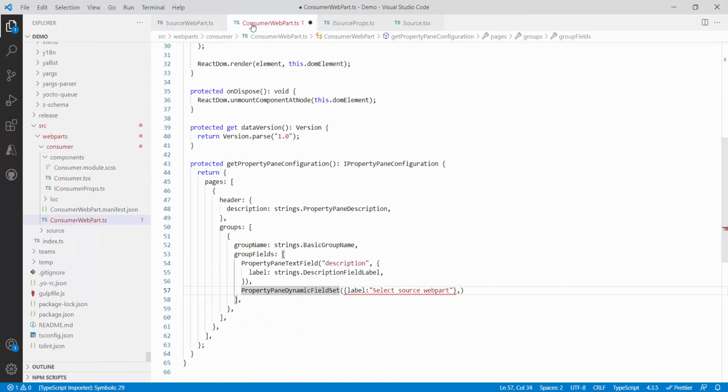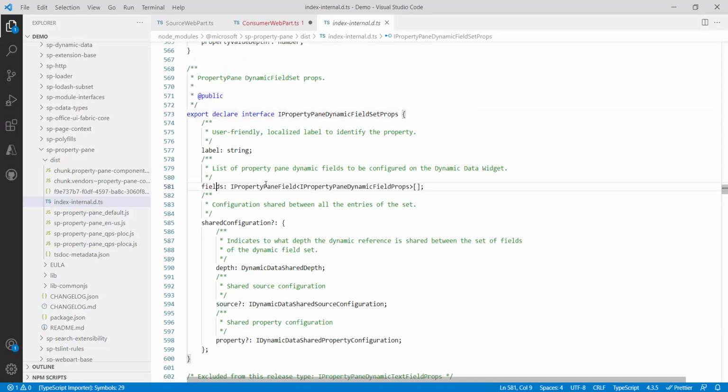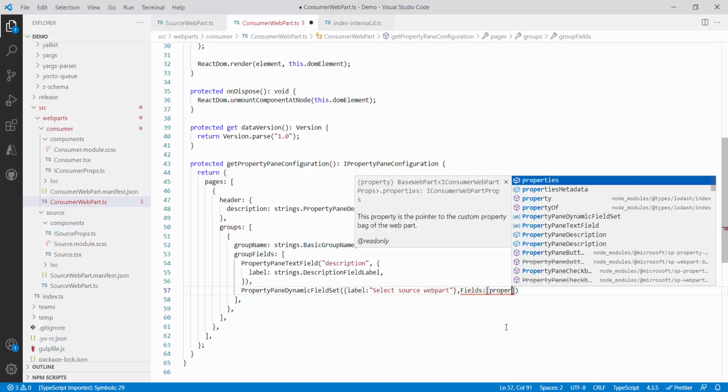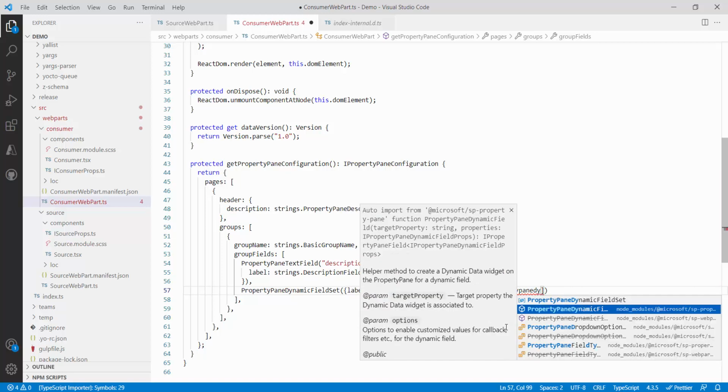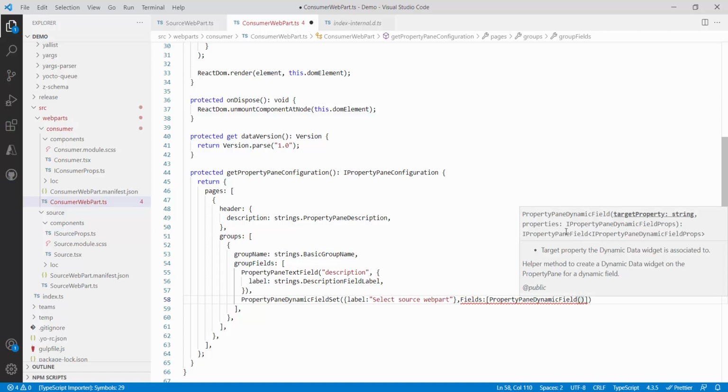This is cross, where it is, let me cross it again. I have to go, I'm so sorry, because now I will be using it extensively. Okay, field will be of type IPropertyPaneField, IPropertyPaneDynamicField. Okay, property pane dynamic field. Fine. So I'll say field. I have to write fields. Okay, inside this I'll say property pane dynamic field. Okay, and now here it is important, it is saying target property and the property.